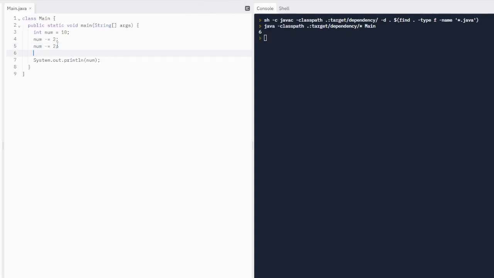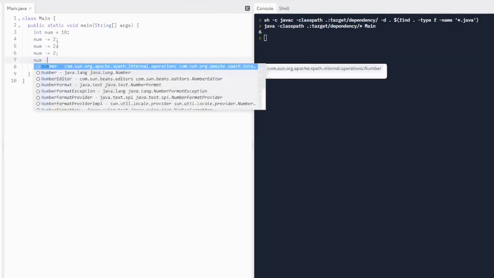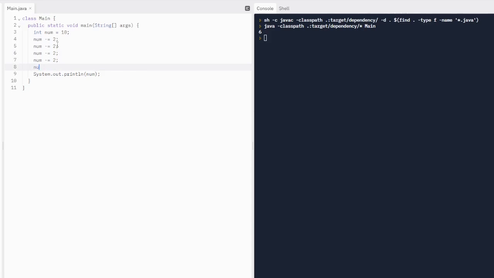We can do this as many times as I want, so let's do it a few more times. num -= 2, num -= 2, we'll do it 2 more times. num -= 2, num -= 2. Now, I've done it a decent amount of times. I've done it 7 times to be exact. Now, you cannot subtract 2 7 times from 10 because you're going to get a number below 0. So is Java going to realize you have a number below 0?